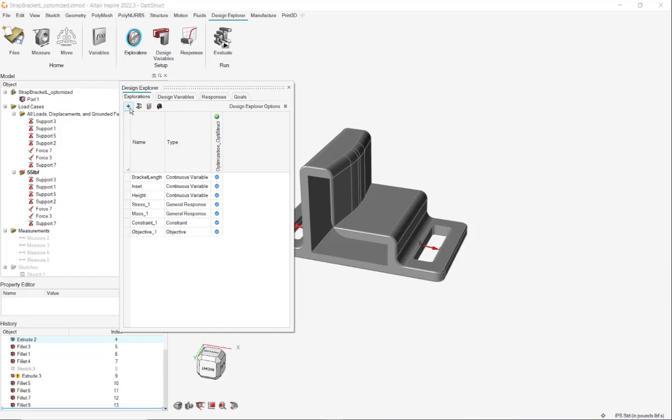I'm going to click on this play button to make a new exploration. You have your choice of DOE or Optimization. I check these buttons to confirm that I'm interested in these in my study.